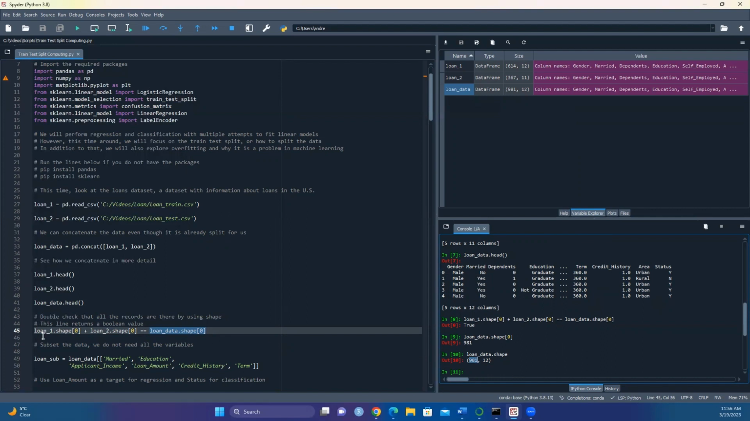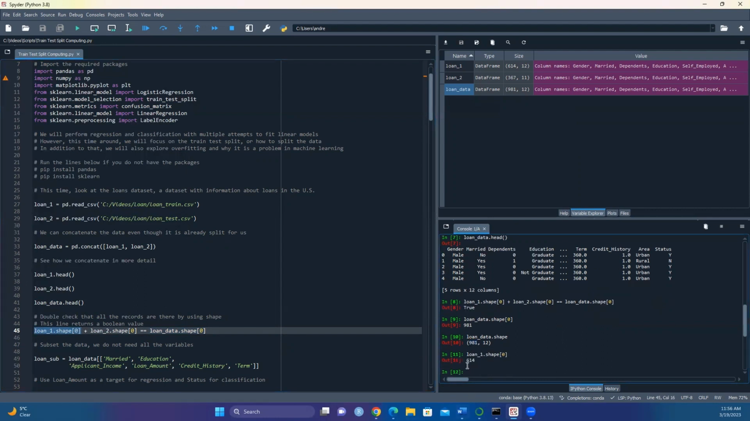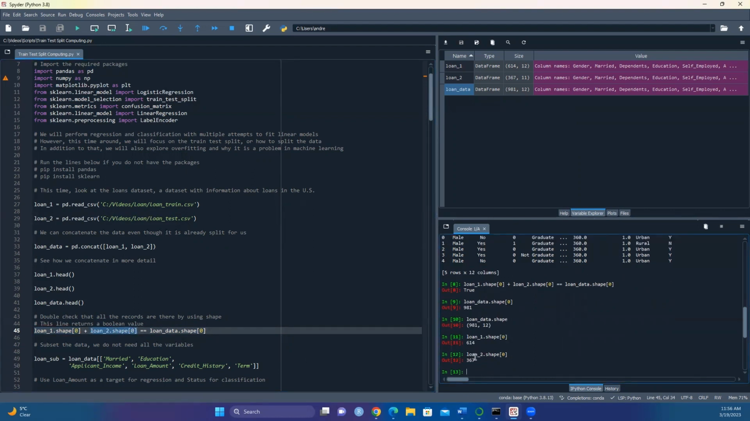And guess what? Loan 2 and loan 1 shape. If we take this and put it here, this is 614, and therefore this needs to be 367. So it matches up perfectly.